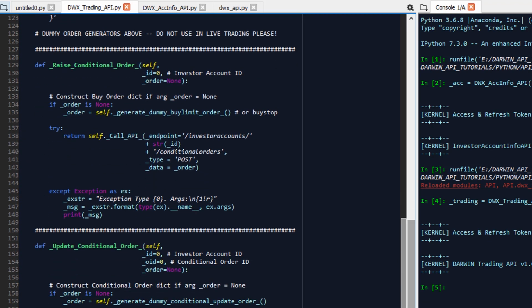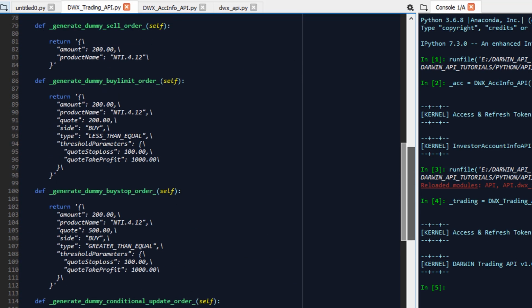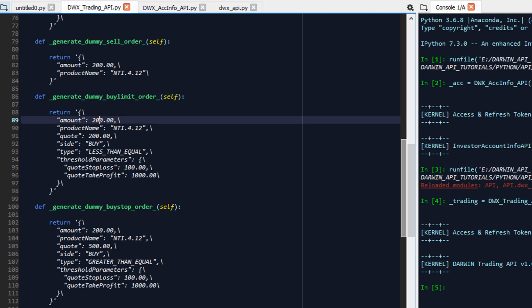Now, the raise conditional order function essentially takes your investor account ID and takes an order. In this example implementation, when order is set to none, the function resorts to generating a dummy buy limit order. And this dummy buy limit order is specified as an investment of 200, which is the minimum on, for example, NTI, specifying NTI's full ticker symbol of NTI.4.12. The quote at which we'd like that buy limit to be executed. Buy limit meaning buy when price is less than or equal to specified quote.